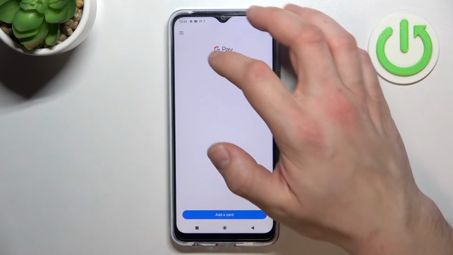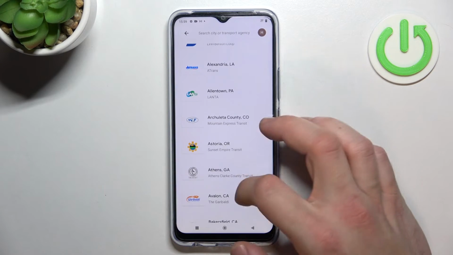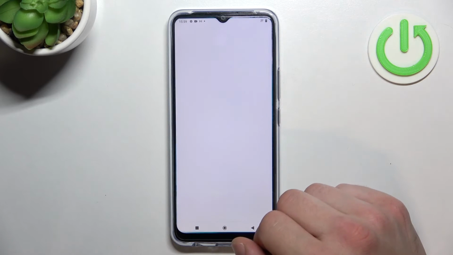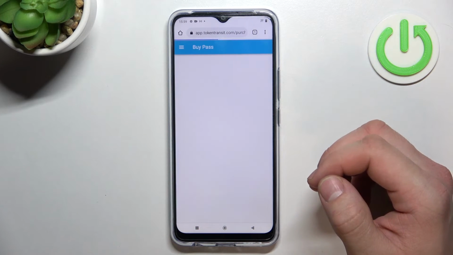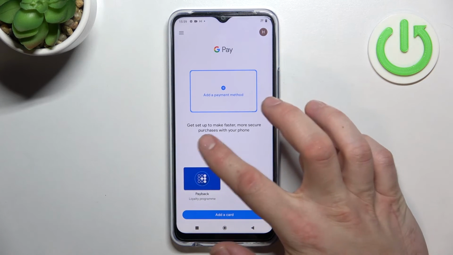And the last card you can add is public transport. Simply select your public transport. You'll be redirected to a website where you have to finish the inside form. All of your cards will appear right here.